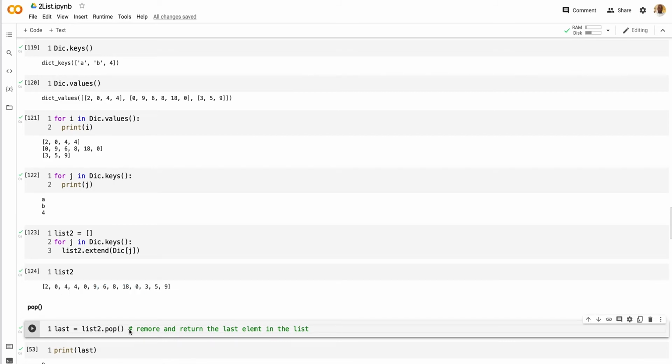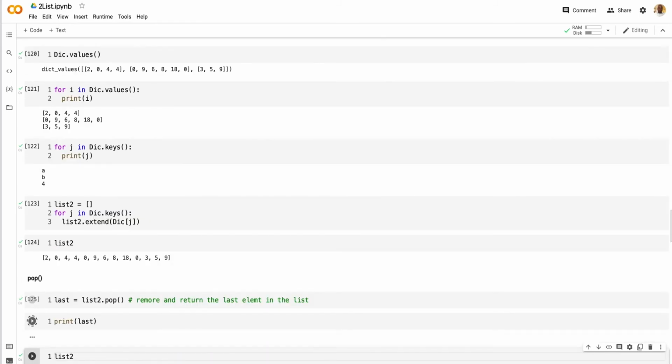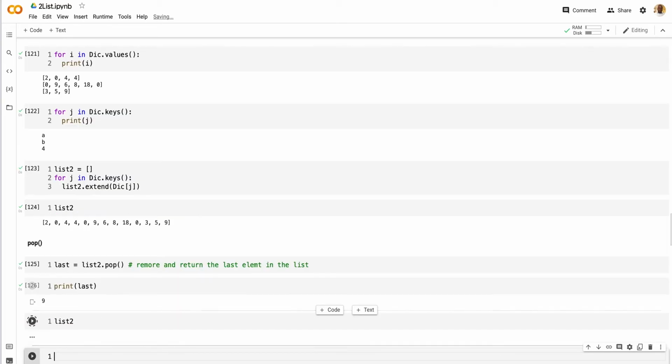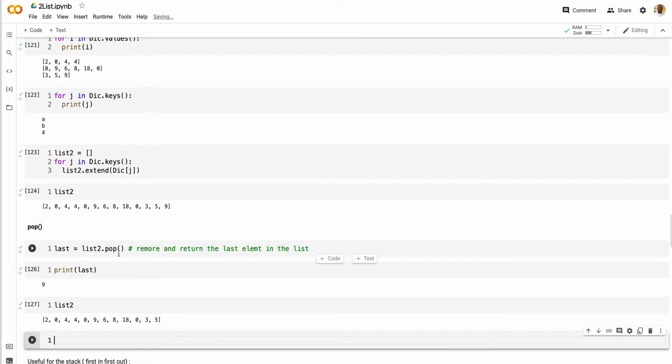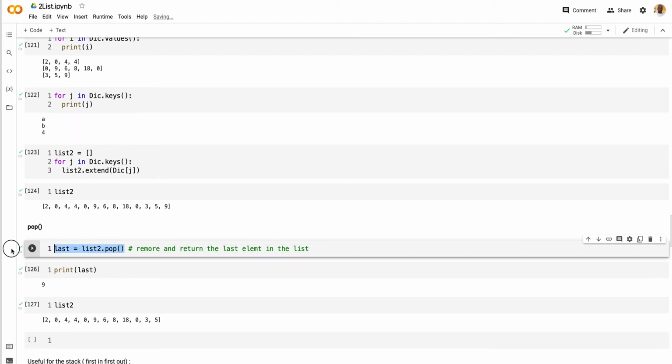When I run that, you can see that it removed the last element, which in this case is 9, and stored it in last. When I print last, it gives me 9. When I print list 2, you can see that list 2 is now up to 5 only, so 9 was removed.